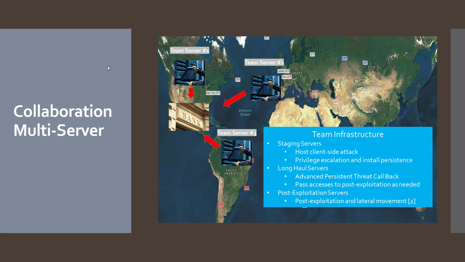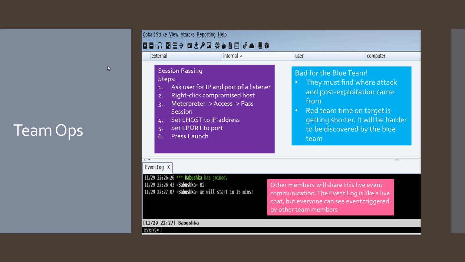When you use multiple servers, you can have a team infrastructure that divides tasks into different groups. One server can be the staging server, where they can host client-side attacks, perform privilege escalation, and install persistence. Long-haul servers can perform advanced persistent threat callbacks and pass access to post-exploitation as needed. Lastly, you could have a post-exploitation server where they can perform post-exploitation and lateral movement.